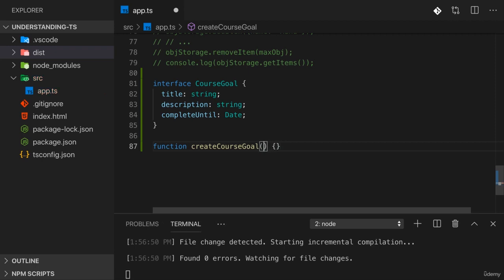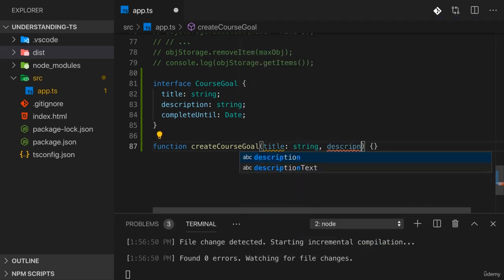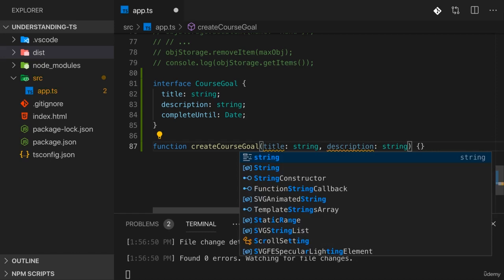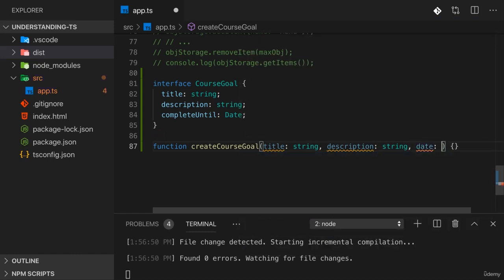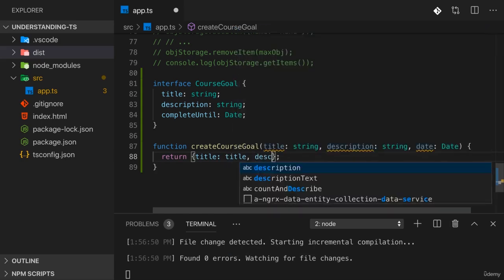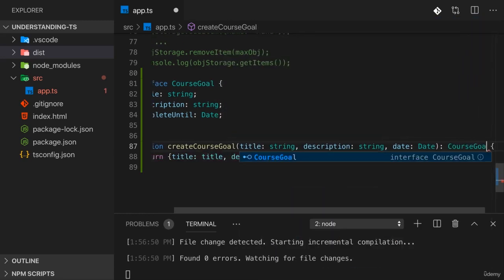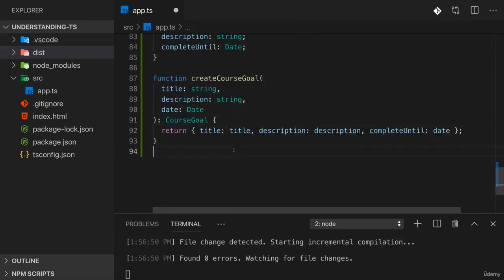So we have this function, and I want to get my title, which is a string, my description, which is a string, and my date, which is a date. In that function, we could return an object where we set title to title, description to description, and completeUntil to date. If we then defined that this function will always return a CourseGoal, we would have a correctly set up function.